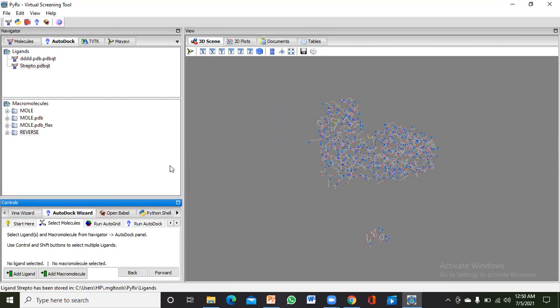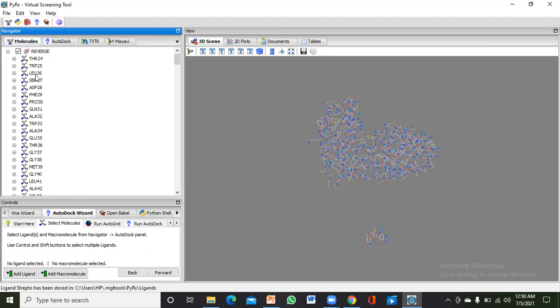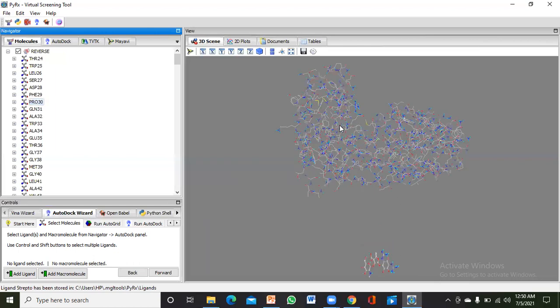Now I want to tell you guys that, as I have told you, from the literature or from other software you have to find out where your active site is. For example, we are choosing our active site. You have to click on this plus. For example, this proline 30 is our active site. You have to right click over it, display label and atoms. Here you can search for it.